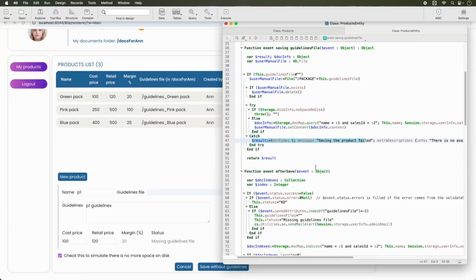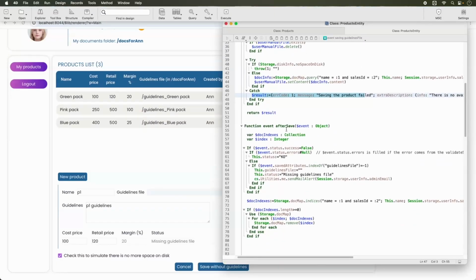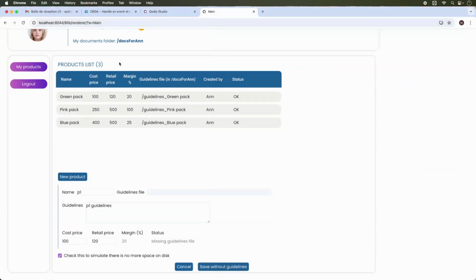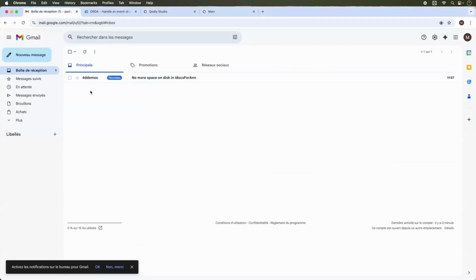The saving event, combined with the after-save event, allows you to guarantee data integrity. In case of error, you can see that my guidelines file name and the product status are updated to reflect the issue. I reset the file name, and the product status is set to missing guidelines file. An email also was sent to the administrator to notify them of the technical issue. In the administrator's mailbox, there is a message.